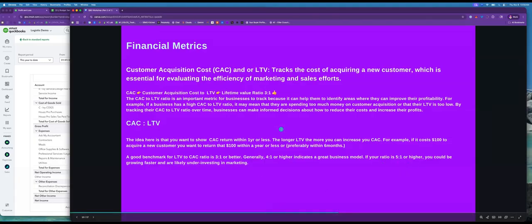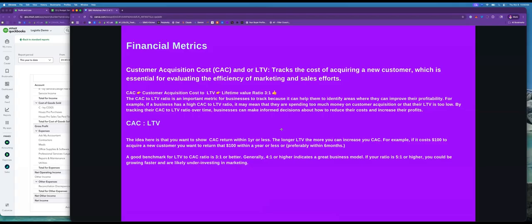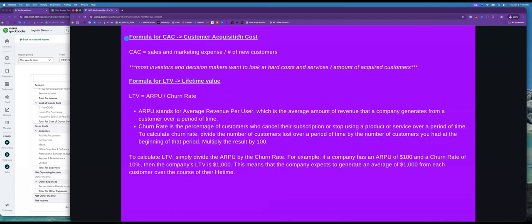So we hear a lot of pitches where that is one of the things they like to highlight, if they have a higher than 3 to 1. If it's a 4 to 1, 5 to 1, you hear that in a lot of pitches. So your CAC is really easy: sales and marketing expense divided by the number of new customers. Here's another one of those investor metrics that they love to see, and you hear these in a lot of pitches too.